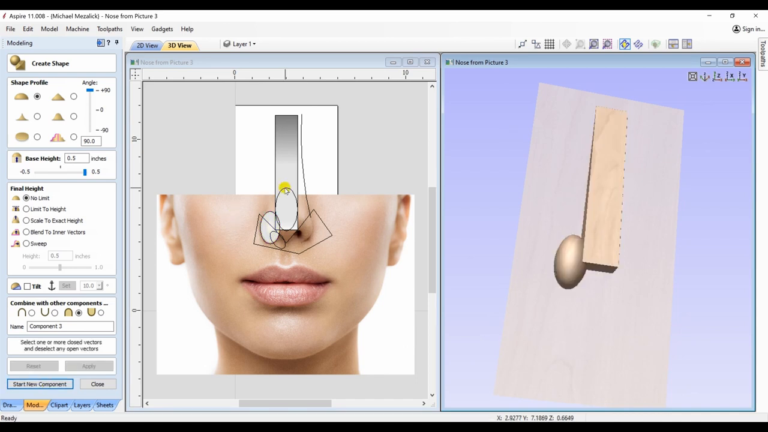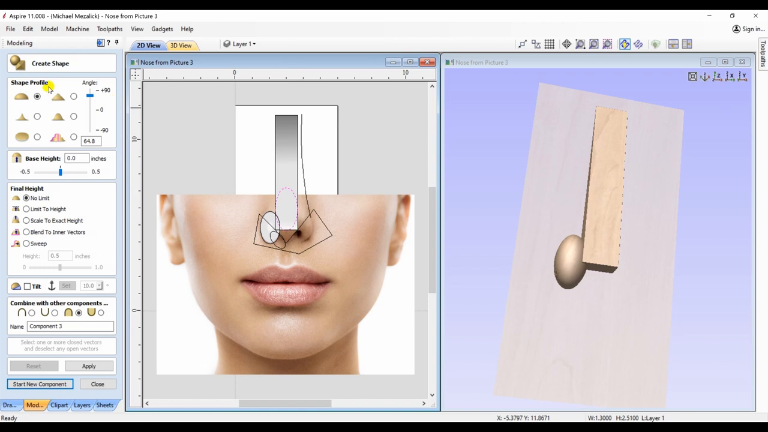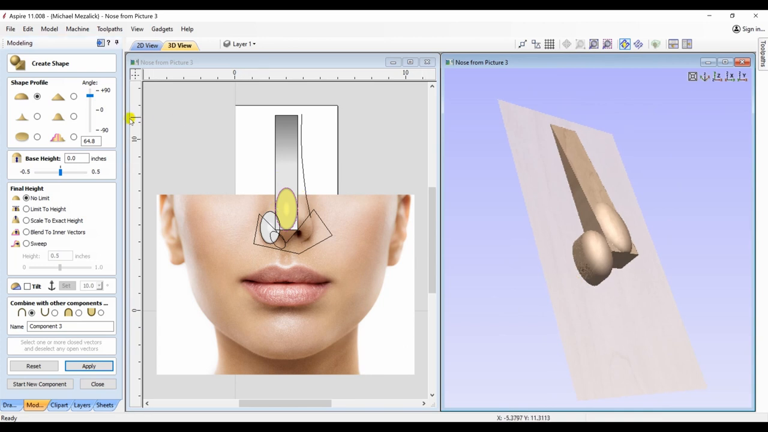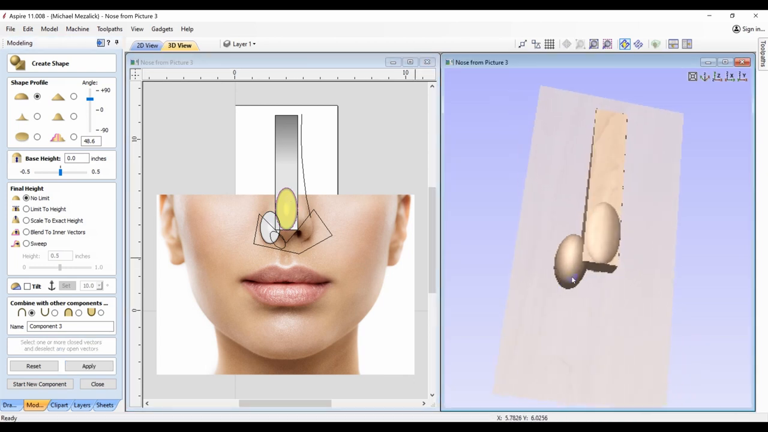And while I'm here, I might as well make my third shape, that oval that sits atop the nose. A very shallow domed shape. I know all of this will be smoothed out in our sculpting tool, so I'm not too worried about how it looks now. I just want the basic shapes. Three components, the rectangle and two ovals, or circles.